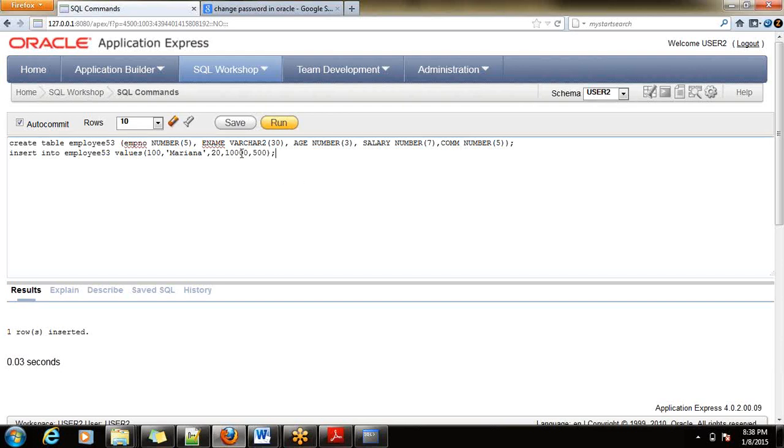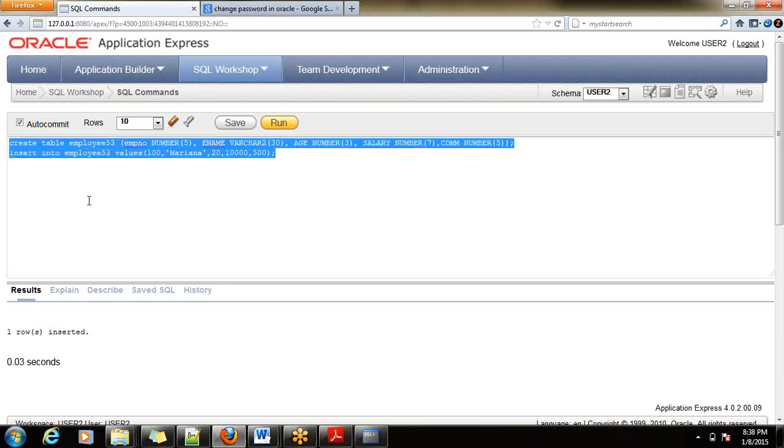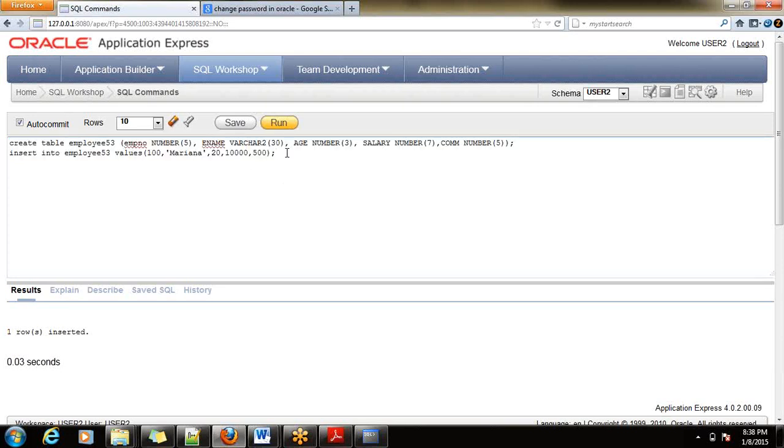So let me copy this. Before copying, let me insert another value here with employee number 101 and age. I am just mentioning my age as 17 because I want to raise the exception.